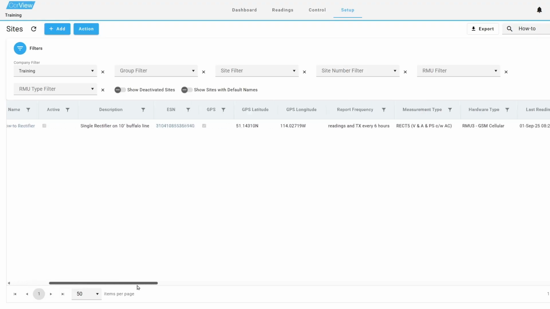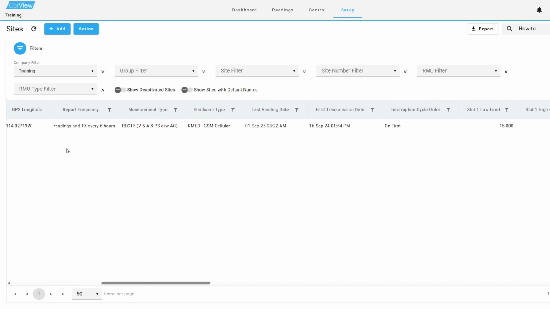Using the scroll bar to move to the right, the next column is the report frequency, which indicates how often this RMU will transmit to CorView, in this case, once every 6 hours. The measurement type column will display how the RMU is configured with regards to wiring and what type of CP asset it is measuring. For example, a bond, a coupon, or in this case, a rectifier. The column to the right will display the RMU hardware type and the data communication module type within the RMU. In this case, we can see that it is an RMU3 with a cellular antenna.